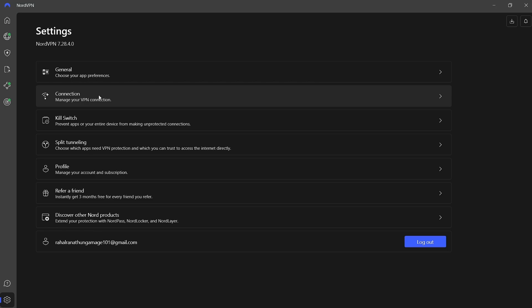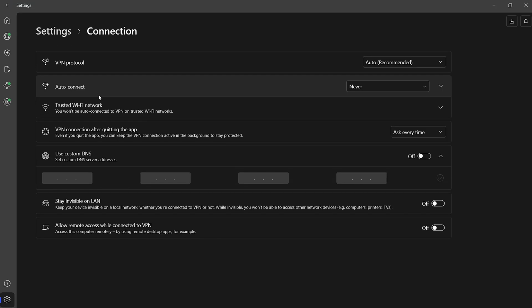In the Settings menu, look for the section labeled Connection. This section contains various options related to your VPN connection settings. Click on Connection to view and adjust these options. As you scroll through the connection settings, you'll find an option labeled Stay Invisible on LAN.